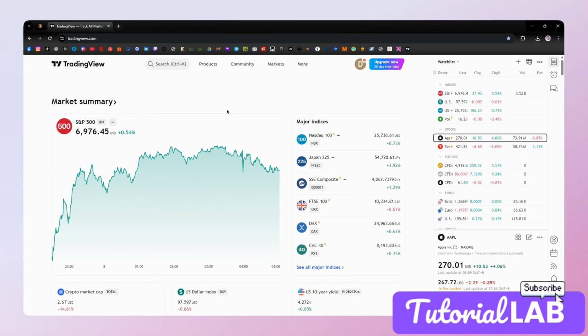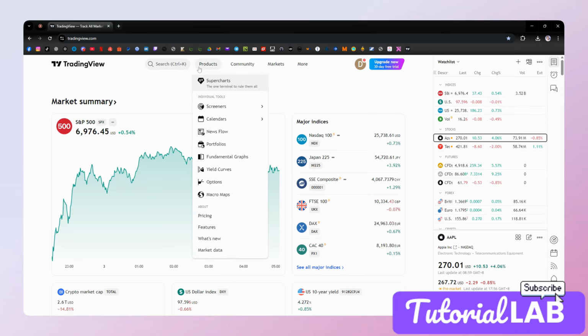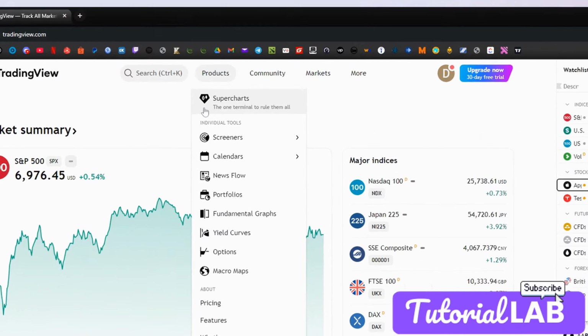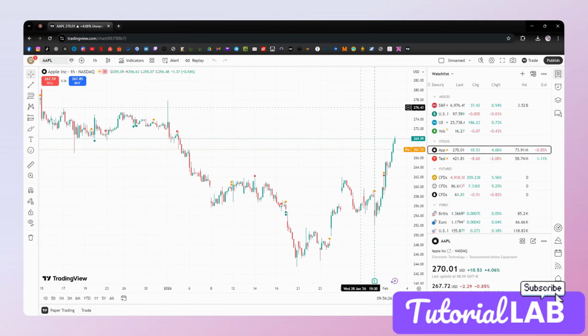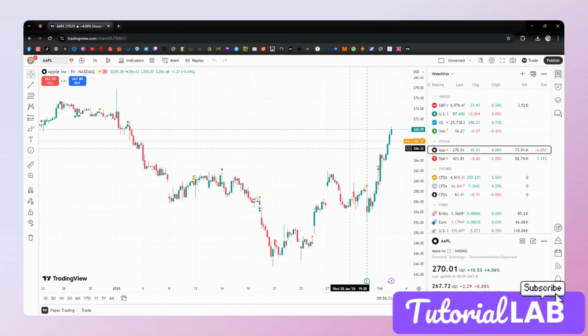After logging in, go to the Products section at the top of the page. Under Products, you will see Super Charts. Now, let's click Super Charts. Here, we will see a single chart. We can view market activities, the flows, the ups and downs, profits, and losses. We can also see stocks, indexes, and futures in this section.